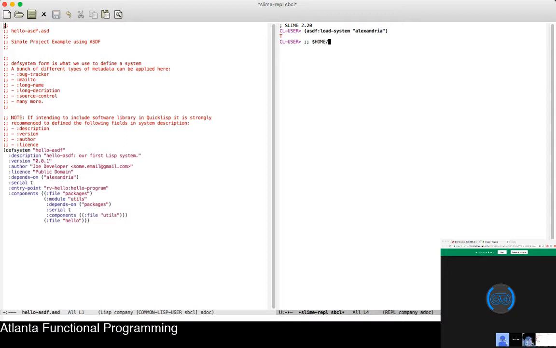Quicklisp installs it in what's called the Quicklisp dists directory, which stands for distributions, and you can actually go and look in there to see all the source software that you've downloaded from their curated repository that's up on AWS S3.